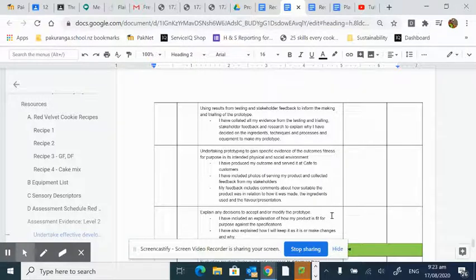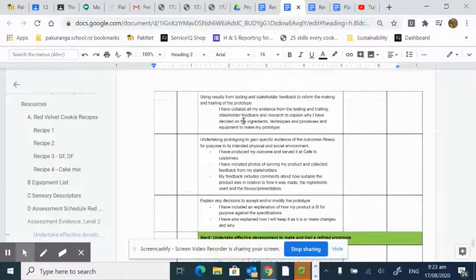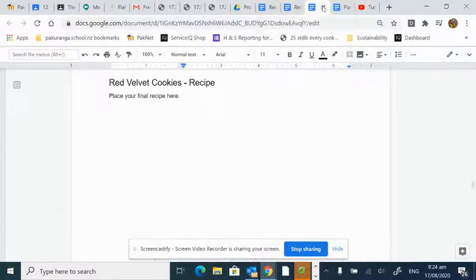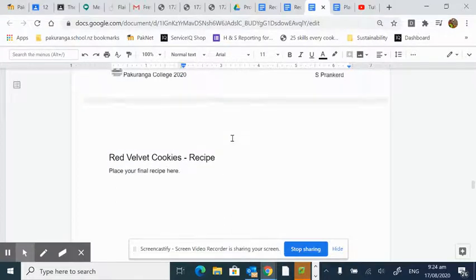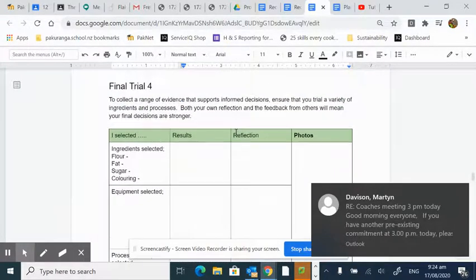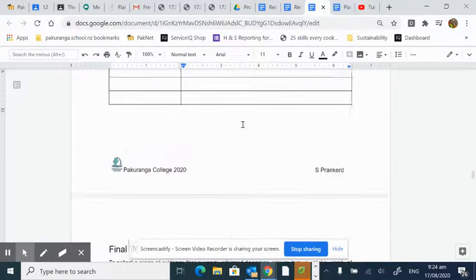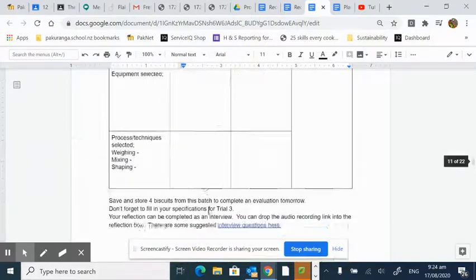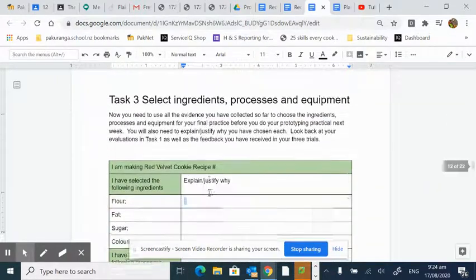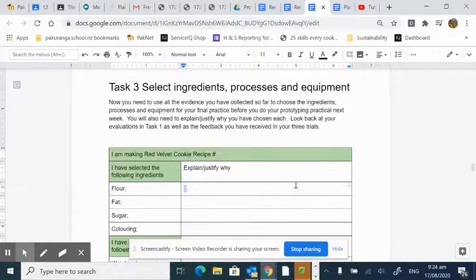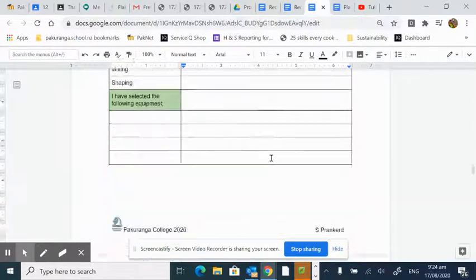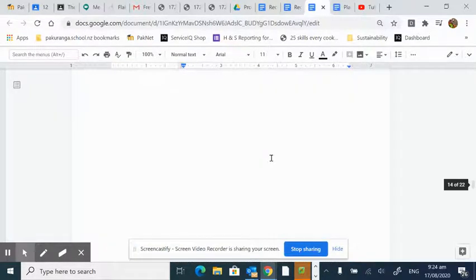Okay, so this is the part of the assessment schedule. This is just for achieved. You need to use results from testing and stakeholder feedback to inform the trialling and making. Now that looks like here, placing your recipe. So we go back up to here, and it's about all the information that you put into this, selecting ingredients and processes, that is the first part. So you're explaining all of that.